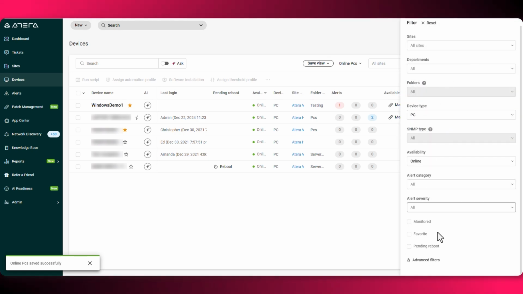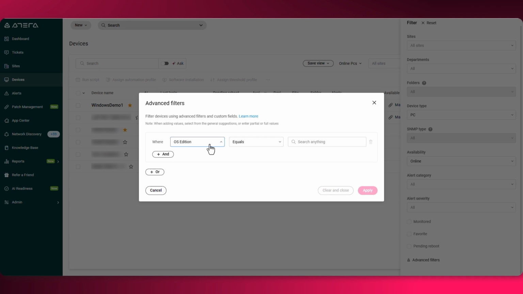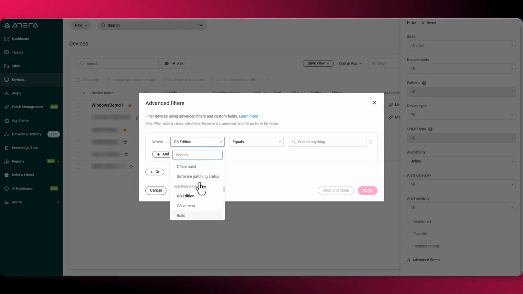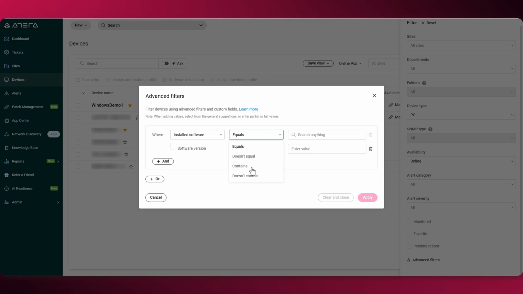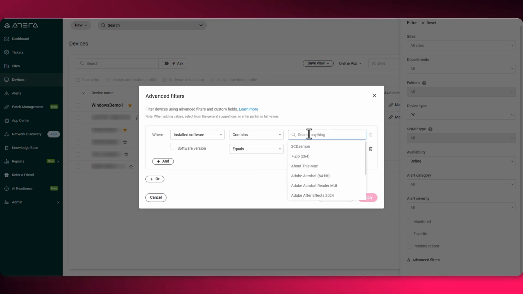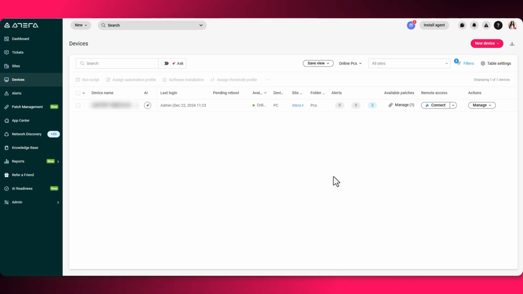If you also scroll all the way to the bottom, you'll find our advanced filters. So if you want to filter by something a little more specific, such as installed software includes, contains, equals, you can go ahead and search for it, click on apply, and it'll list the number of devices with that installed software, for example.